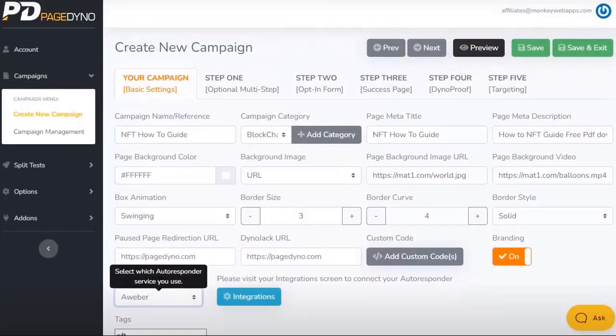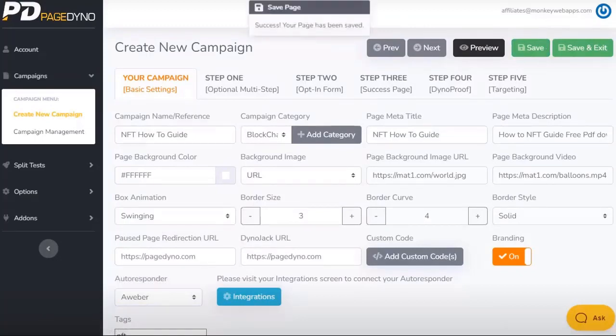What you should always remember to do is to scroll back up at the top and click on the save button to save the work that you've already done so you don't lose that.